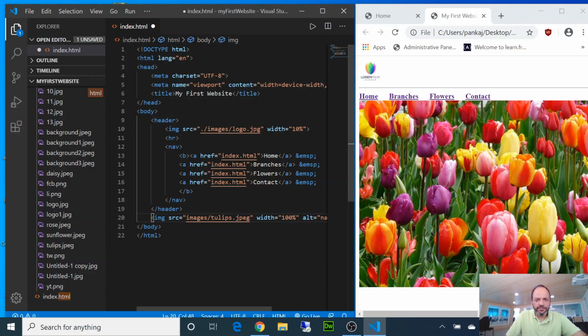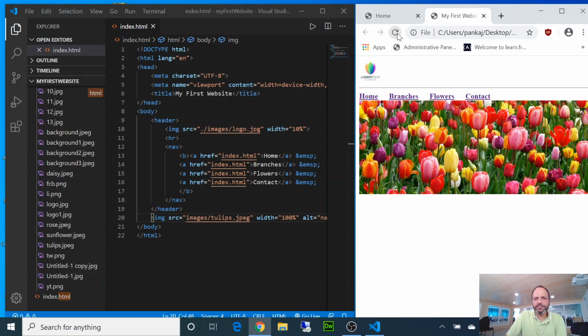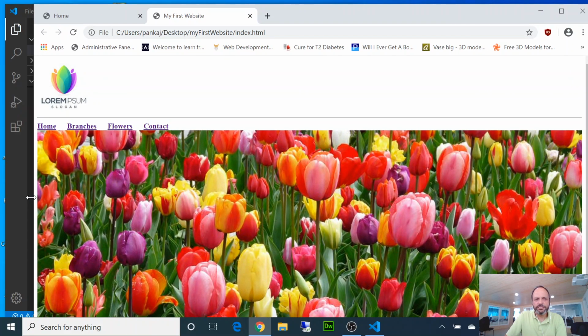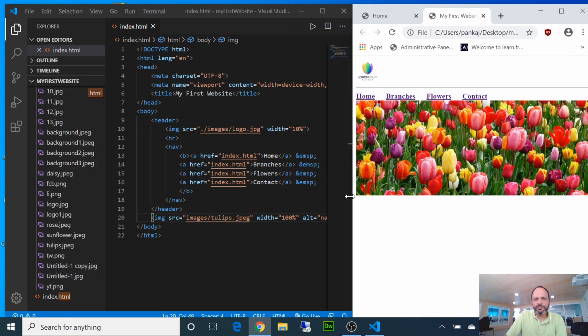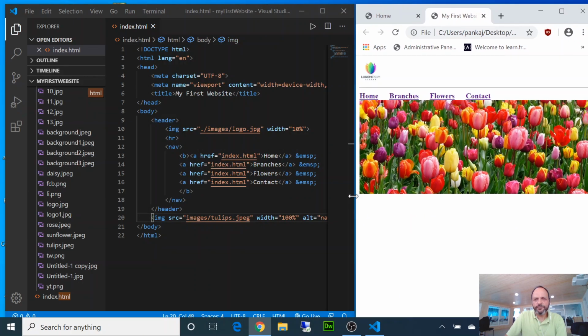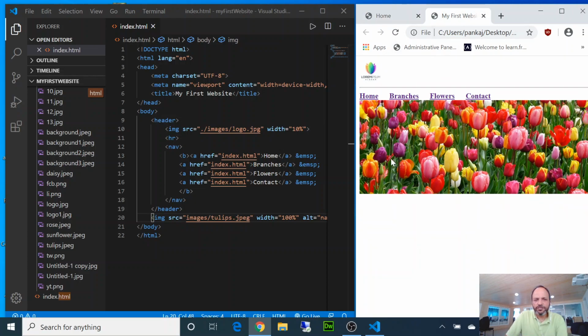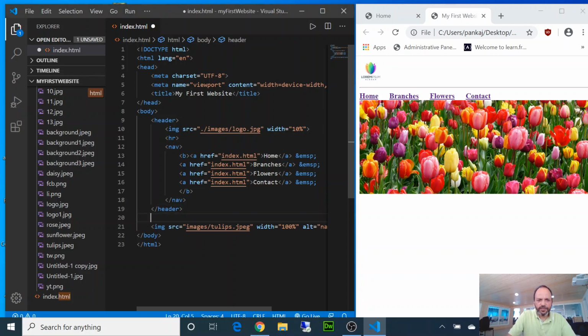Okay, let's save it. And if I refresh it, it's going to show you, no matter how big your page is, it's going to fill it up. But if you see my actual page, there are these gaps there. So I have to put the gaps. There is a gap after the nav bar. So wherever I want, I can put a BR tag.